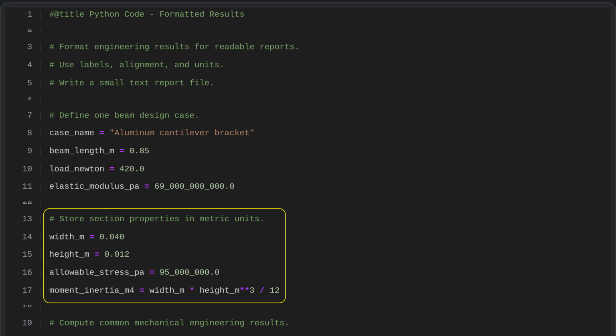The beam section is defined with a width of 0.04 meters and a height of 0.012 meters, using an allowable material stress of 95 million pascals. Its moment of inertia is found by multiplying the width by the height cubed and dividing by 12, which indicates the beam's resistance to bending under load.